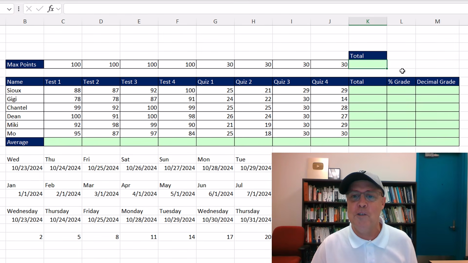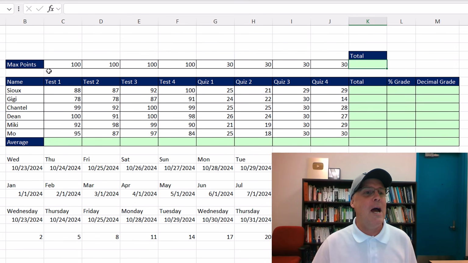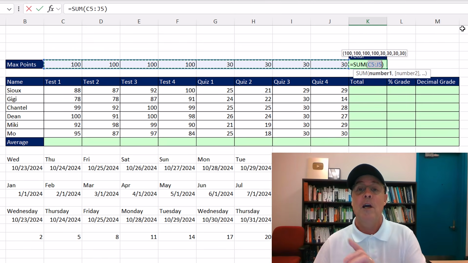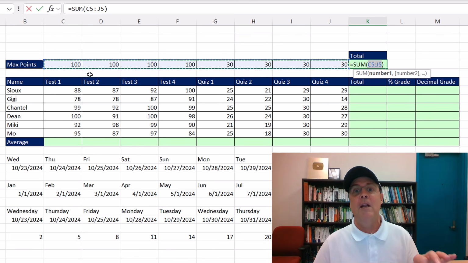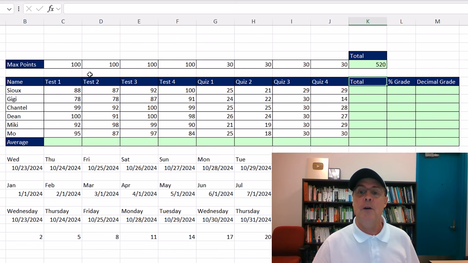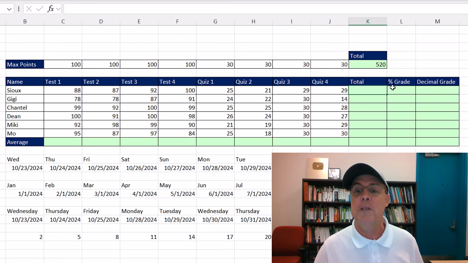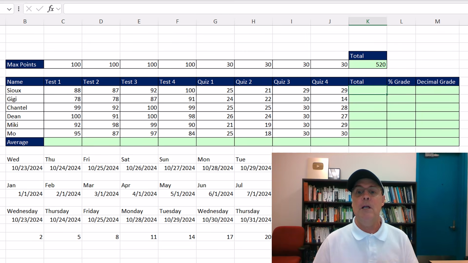All right, for our first formula, we're going to add the max points. That'll become the denominator that we'll use for each one of the students' total to calculate percentage grade. And of course, you remember from the beginning of the video, if you want the sum function, Alt equals. And unlike the beginning of the video where we had text values, this time it guesses right. Because if there are numbers right next to it, when you Alt equals, it will grab them. Enter, enter, enter. So it looks like 520 will be the denominator when we calculate percentage grade.